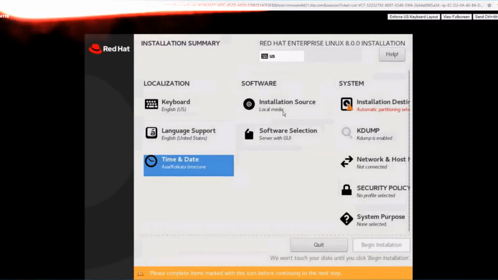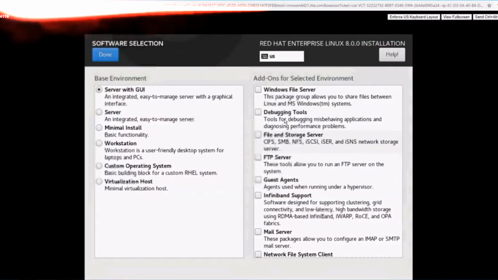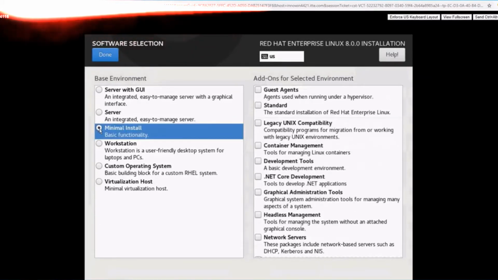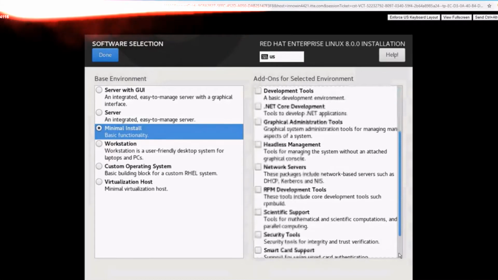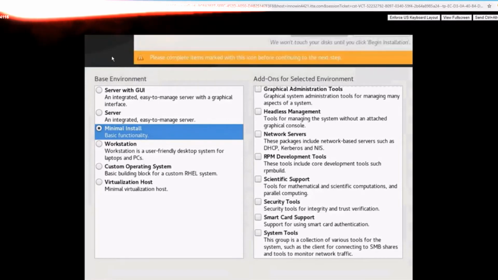For installation media source, local media is selected. For software installation, what you want to install, it is selected with GUI, but I will install only minimal. I will click here and select minimal installation, because if you install minimal, after that you can install anything else. Or you can select GUI, server, workstation, anything. And these are the software you may want after this installation, but I will choose only minimal. After that we will configure DNF or YUM, then we will check. Now it's done.